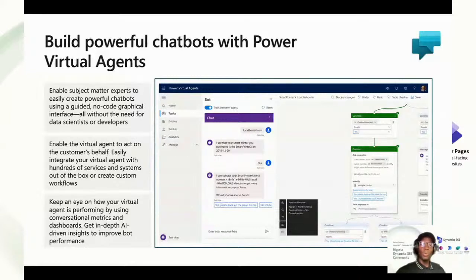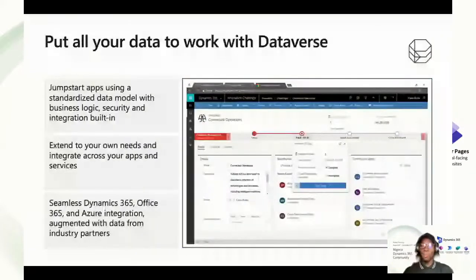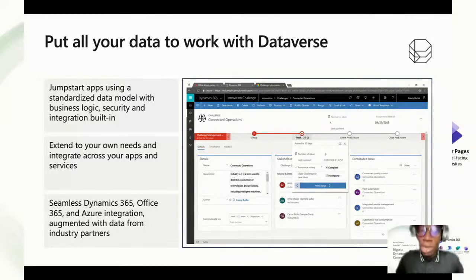Also put all your data to work with Dataverse. Data you have from Power Apps, data you have from Power BI, data you have from PVA, data you have from Flow as well, you can actually put it together on the Dataverse. So you can jumpstart apps using a standardized data model with business logic, security, and integration built in. The Dataverse is more like a data warehouse, a data store, where you can do a lot of things. You can have data customized.